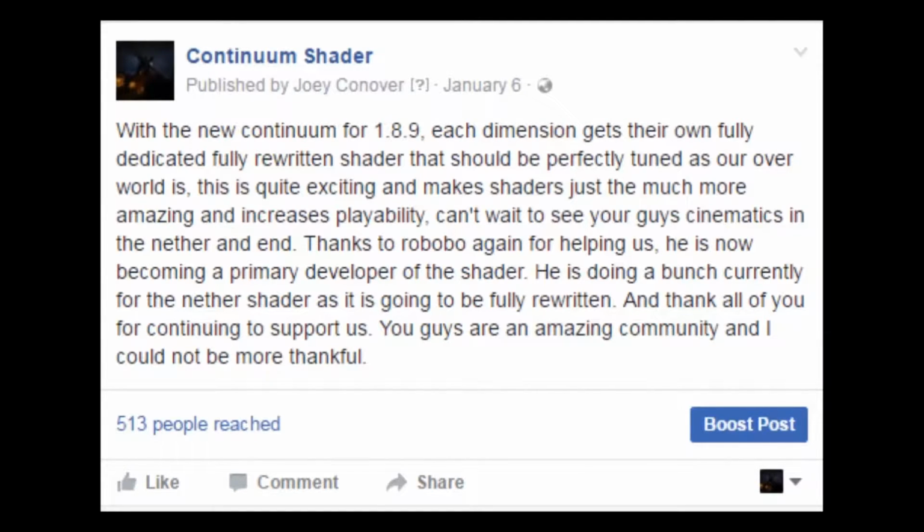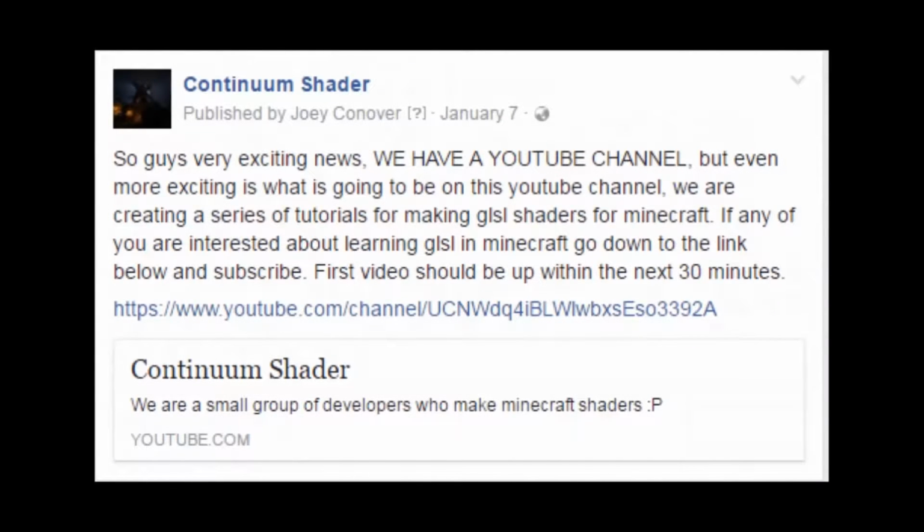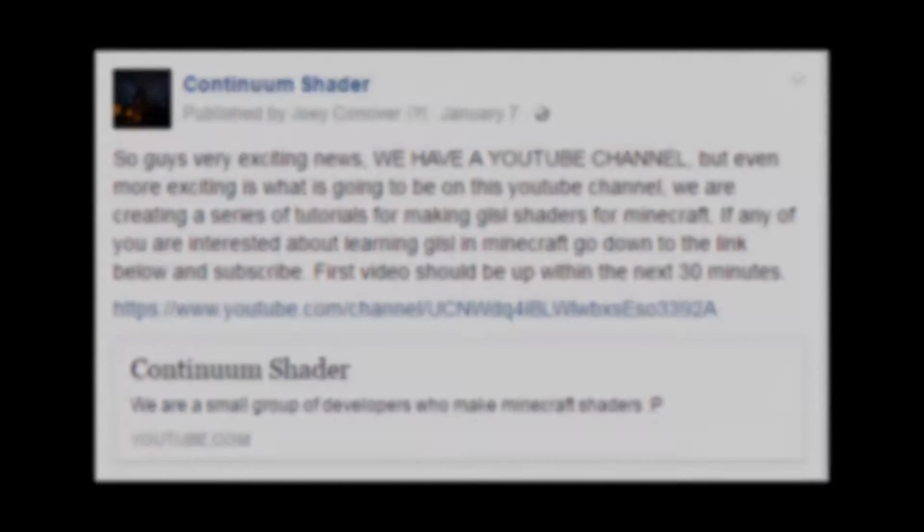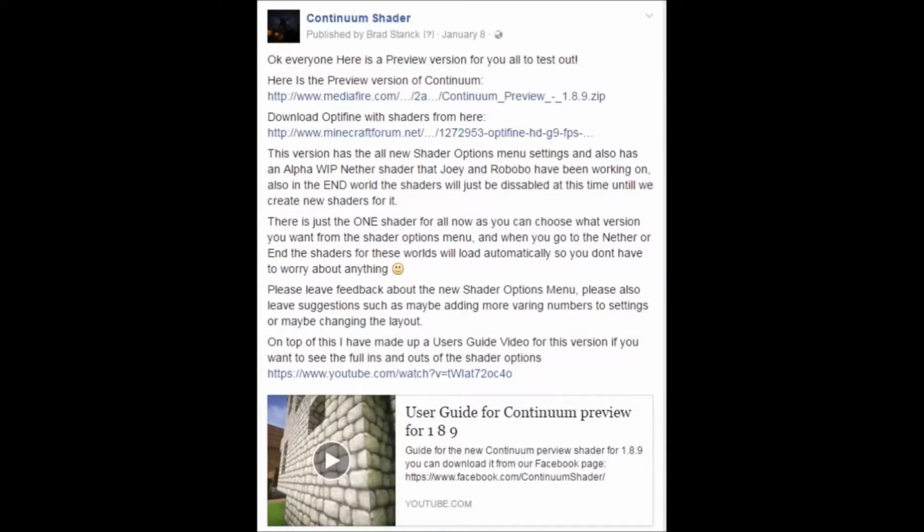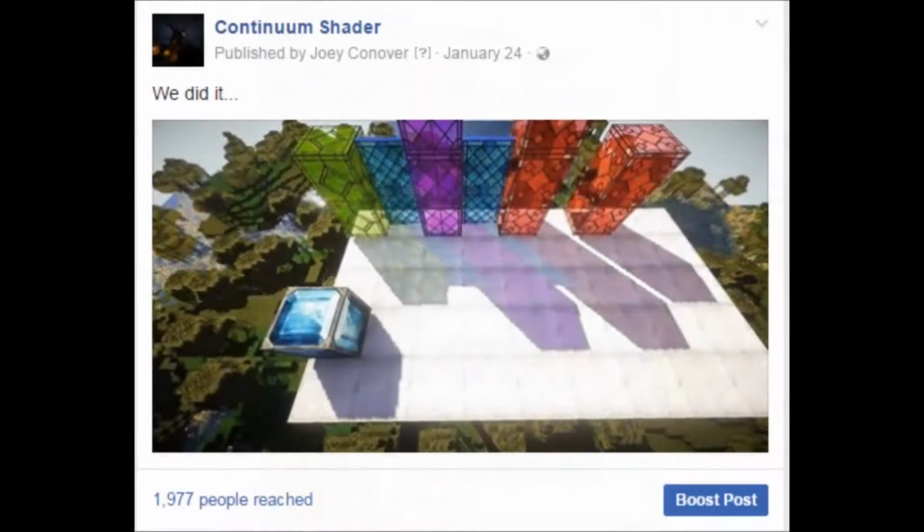During this, it was actually thanks to Robobo1221 for helping us rewrite the shaders for the Nether and the End world. Also during this period, Robobo helped us with quite a few bug fixes for the shader. On the 7th of January, Joey started up a full YouTube channel called the Continuum Shader channel. With this channel, he was doing tutorials for making GLSL shaders for Minecraft. On the 8th of January, we released the preview version for the 1.8.9 Optifine version that included the shader options.